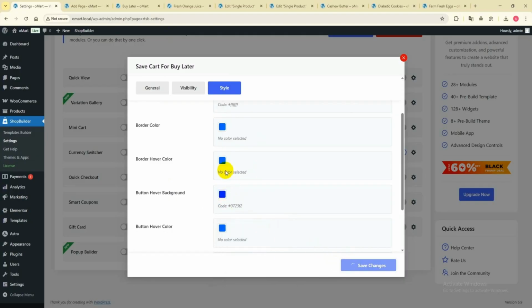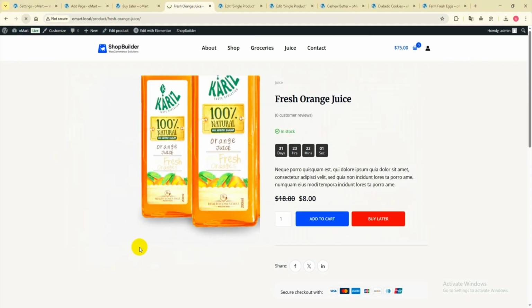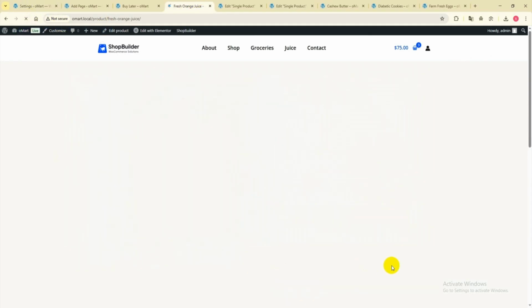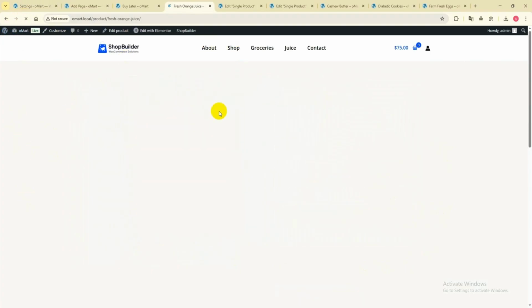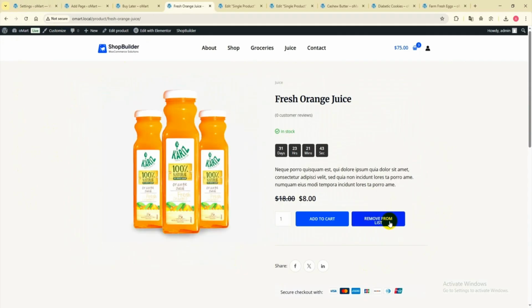Let's save and see the difference here. Now let's click on this if you want to save this product, or if you want, you can remove this item from your cart list.